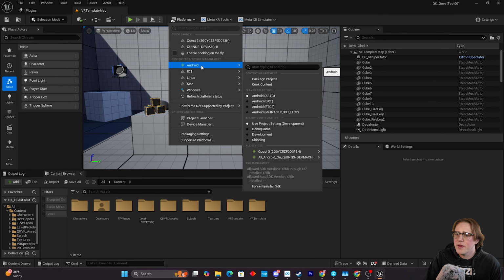Instead, we're going to go down to Android, and we're going to select ASTC. And then just because we're doing a test build, just use the project setting, which is going to be development. If you were actually trying to release your game, you would go with a shipping version, because that disables all screen messages and a bunch of background stuff that's used for debugging. You're concerned with debugging right now, so you're going to do that development version. And then the packaging method we're going to be using is Android ASTC. That's going to give us an install. It's going to give us an APK, and that's what we're actually loading onto the headset.